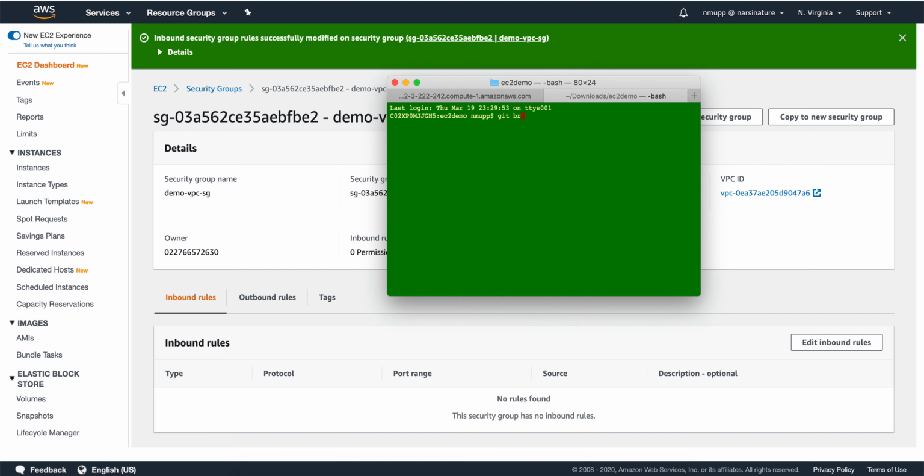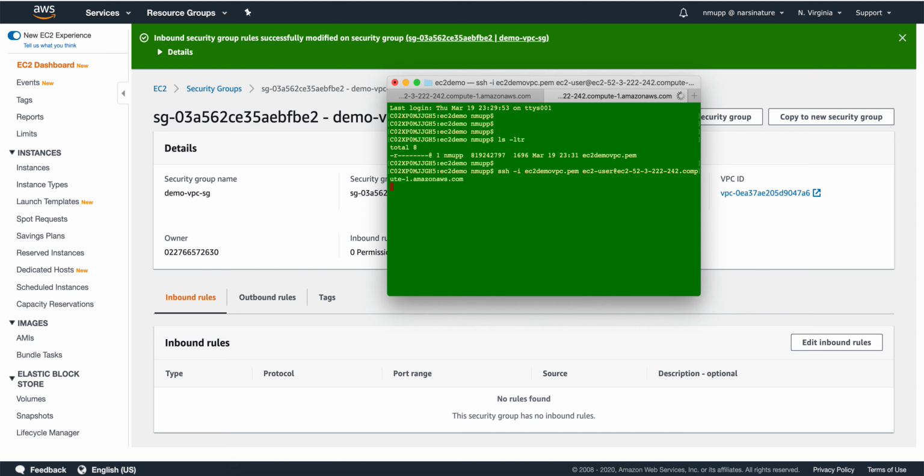Let me try running the command ssh -i ec2, and then ec2-user at the address. See, I'm not able to do SSH now because I deleted the rule, so we're not allowing any traffic into the EC2 instance. So it's that easy to set up an EC2 machine and configure the rules.